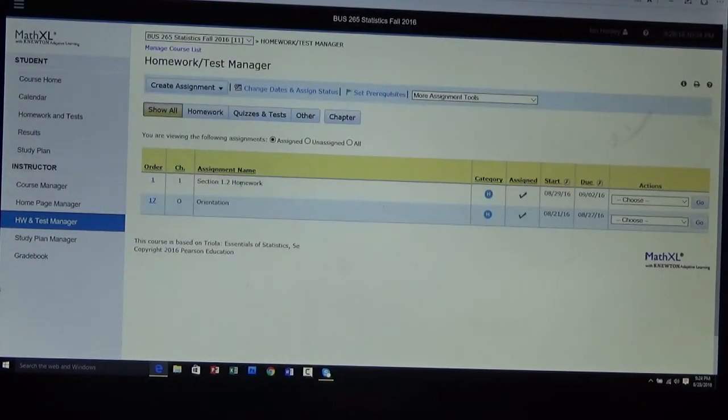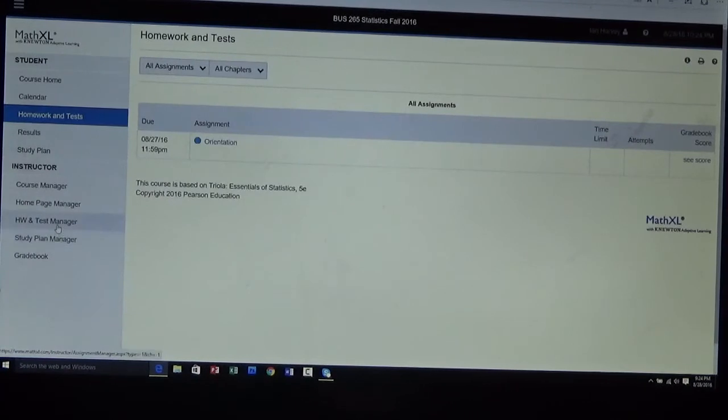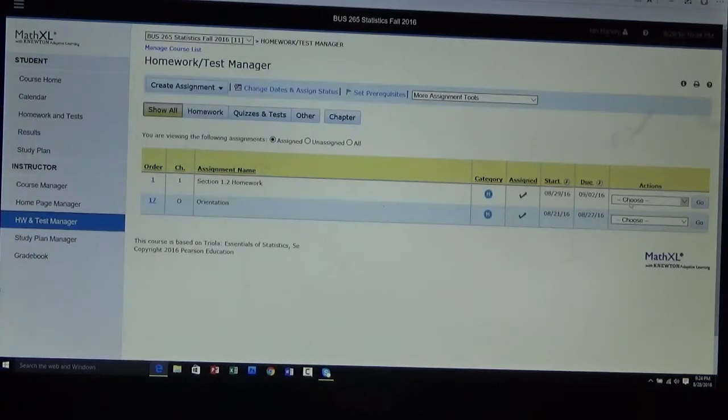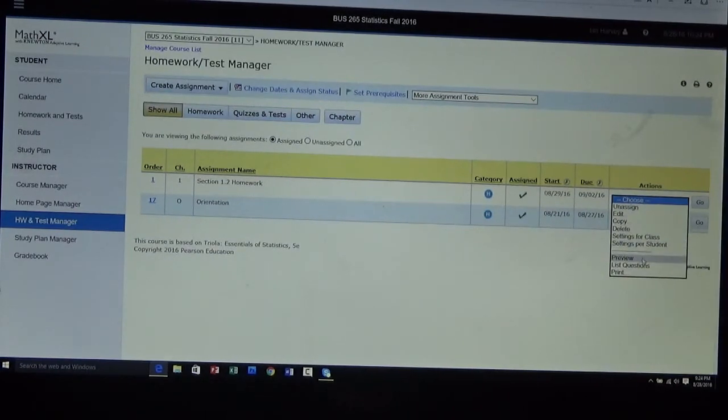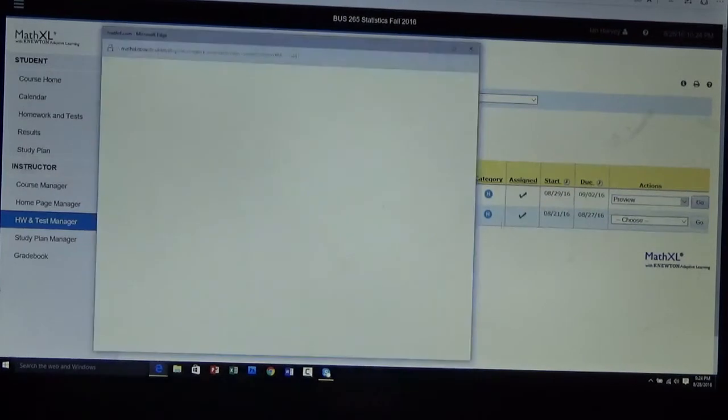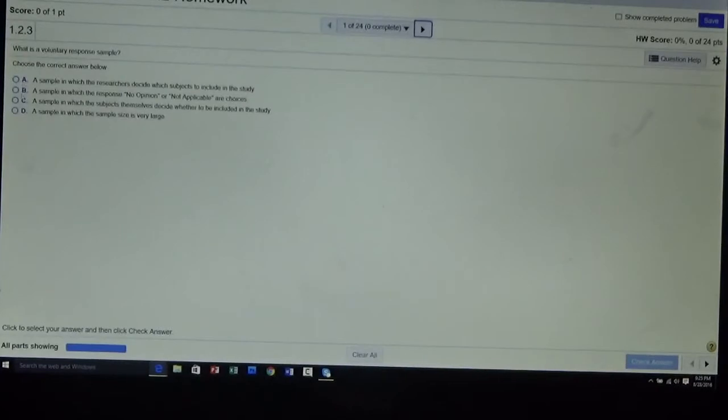Now, as you can see here, there's section 1.2 already assigned to you guys for next week. So when you go into the assignments, I'm going to go into this one. You probably will just click on the link and go right in. I'm going to go in and preview it because that's what I need to do. This is a basic layout of that screen. And so here's the question. Obviously, you have your choices A, B, C, D, and E, and so forth.